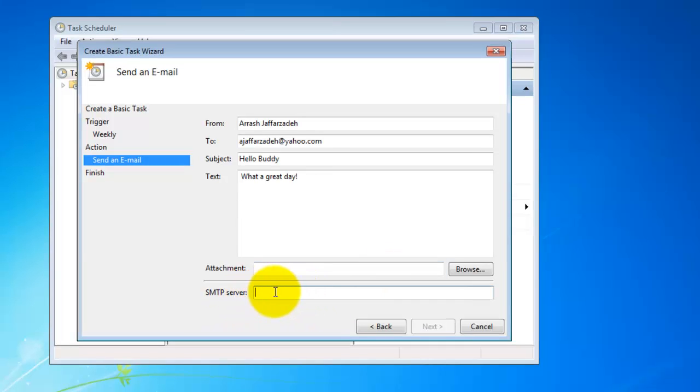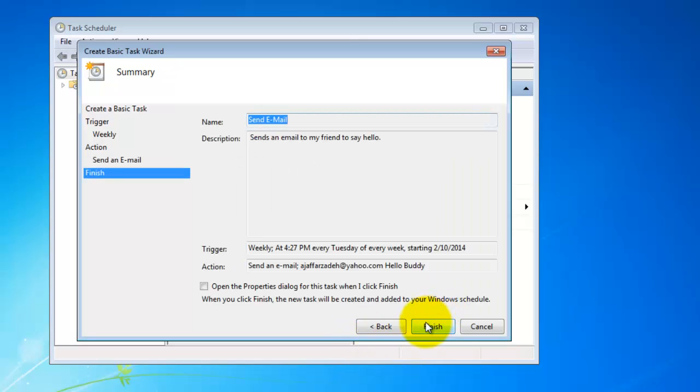And this is the server for my email client. So let's say I'm just going to use my work email. So I'll just type in mail.monticelloacademy.org. Now you're going to have to figure this one out on your own in your mail settings. You can always do a Google search if you use Yahoo or Gmail, but you can just type that in there. I'm going to click next, and I'm going to click finish.